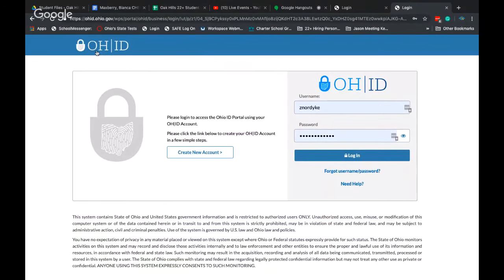Now we're at this page. You see the little Ohio state outline with the lock, Ohio ID here, and then you'll see a login area here. If you've never seen this page in your life and you know for a fact you had a former SAFE account, then you're going to need to go to create new account. Your SAFE credentials, if you used your old username and password, will not work. You must create an Ohio ID. It's kind of superseded SAFE. SAFE still exists, but it's an underlying component of this larger Ohio ID.